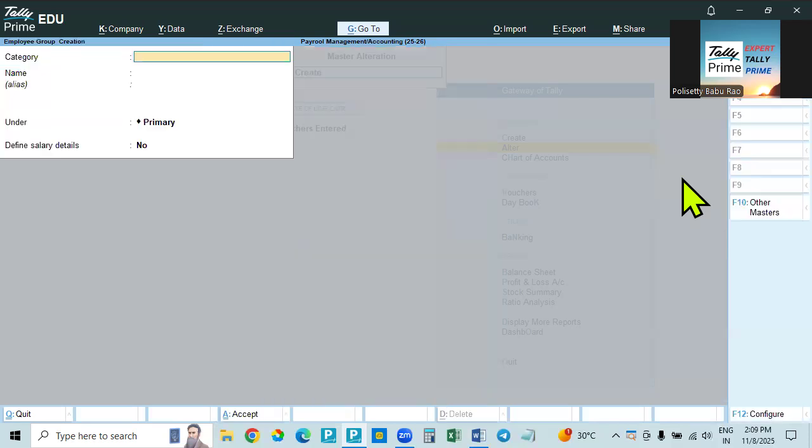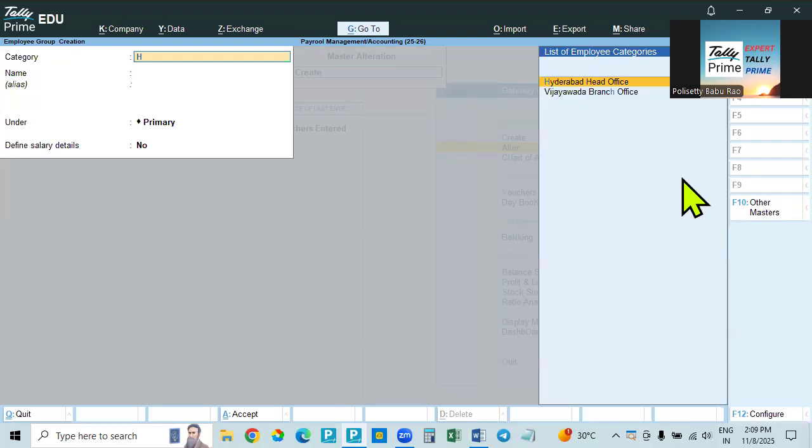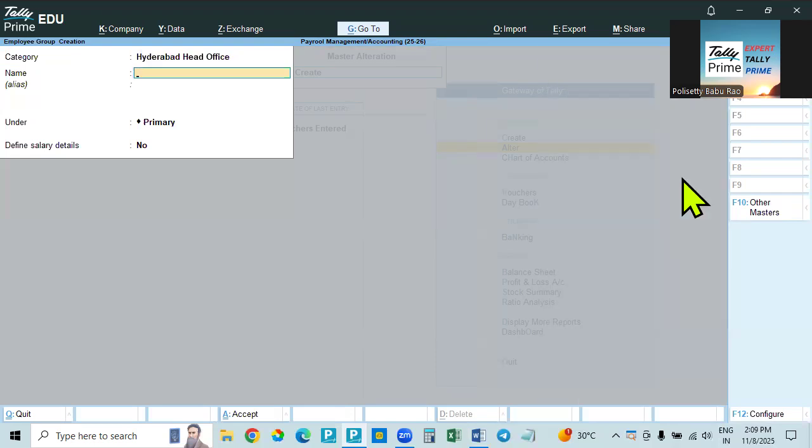Nothing will be there. So here you have to create. First of all, you have to take under which office. So employee category, you will take H, head office. Under here you will take up accounts department, and it will be under primary. There is no department above this. This is under the office, not under the department.